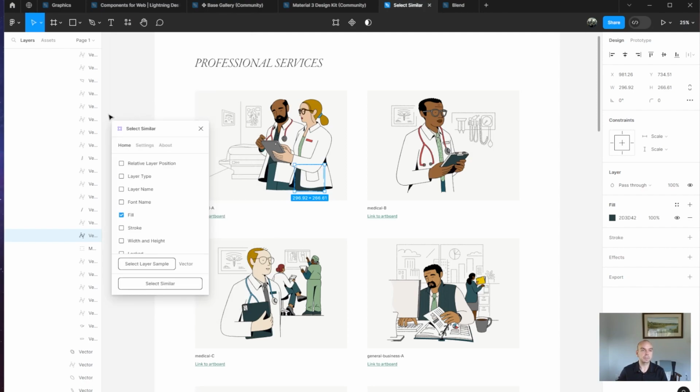You'll see this pop-up comes up, and you can select relative layer positions, layer types, layers with the same layer name, font names so that you can change all your fonts at once if you want a different weight to your font. You can select things with the same fill, the same stroke, the same width and height, things that are locked, so if you want to unlock them all at the same time. And you can also select things with the same text content, which is a really powerful tool.